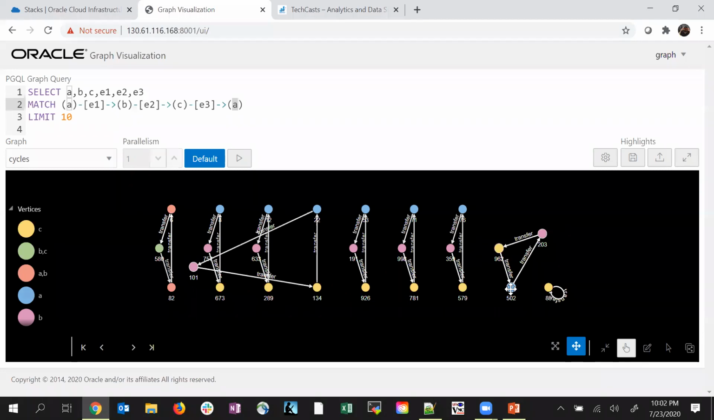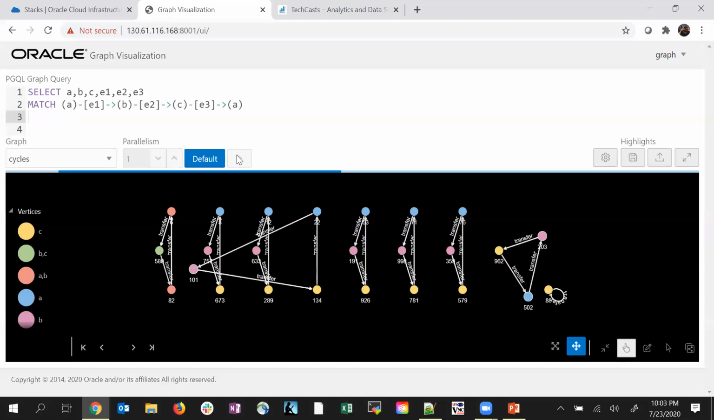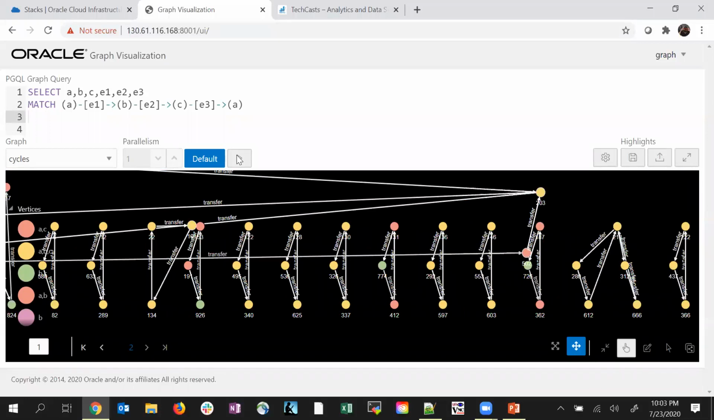So I can see that, for example, customer 502 has transferred to customer 203. Customer 203 transferred to 962, and 962 transferred back to 502. So this is an example of a 3-node cycle. And what we can see here, I'm trying to limit it to 10 cycles, so it is taking the first 10 3-node cyclic transactions. So what happens when I delete that limit and run it? Now it is taking all the 3-node cycles from the graph without any condition.